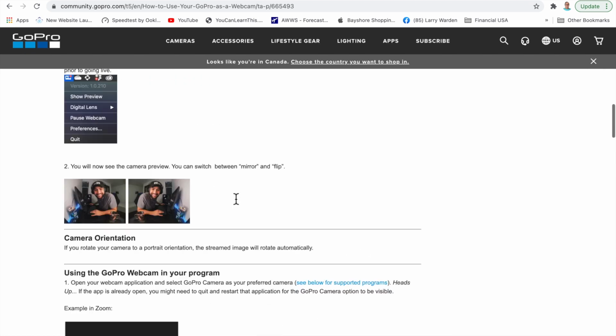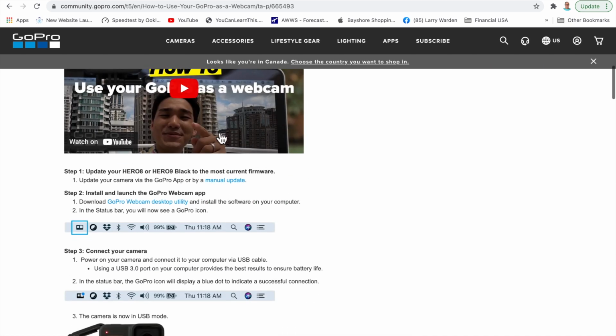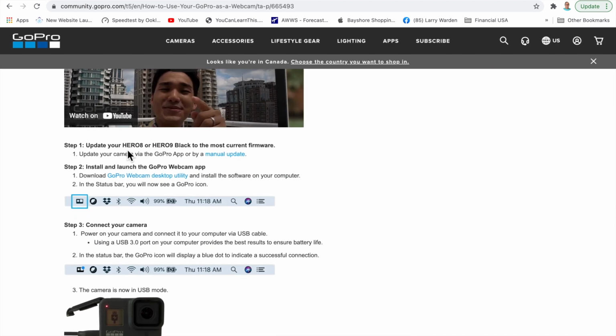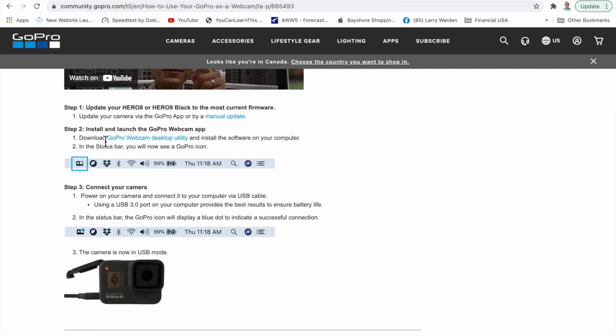Let's go back to your software installation right below this video, and I'm presuming everyone has downloaded the latest firmware for your Hero 8 Black or the Hero 9. Software for the webcam won't work with previous models, so make sure that firmware is updated. And then you can go to step two to download the GoPro webcam desktop utility. This is the file you want, so click on it, and I can see it's downloaded now into my Finder.